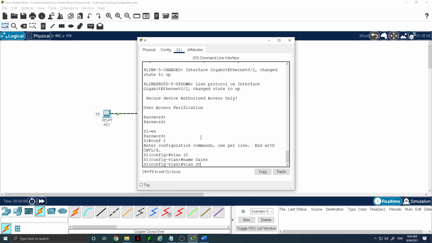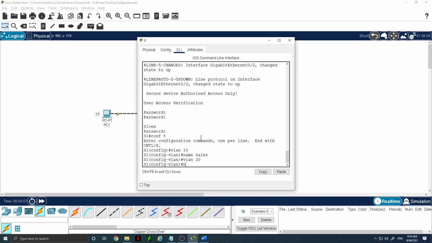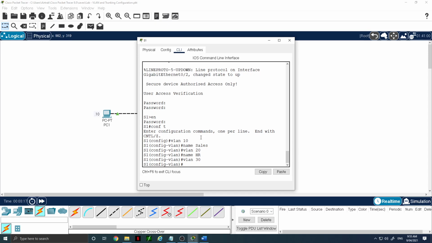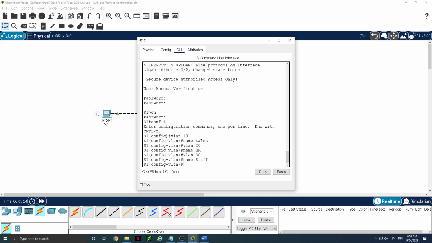VLAN 20, I'll call that one HR, and VLAN 30, we'll give that a name of staff. There we go. That's as complicated as it gets for creating VLANs.